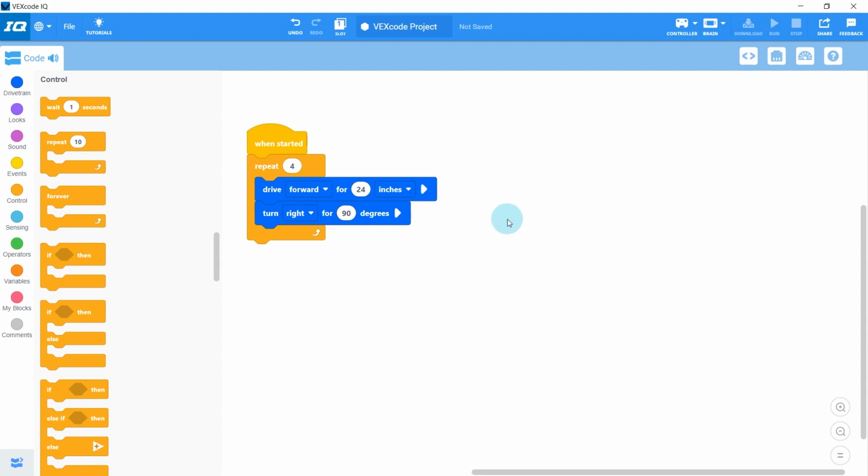And this is wonderful because now we've gotten rid of all the duplicated lines of code, and if we want to change how big our square is, we just have to change this one number here, and if we want to change how many times it goes around, we just have to change this number here.